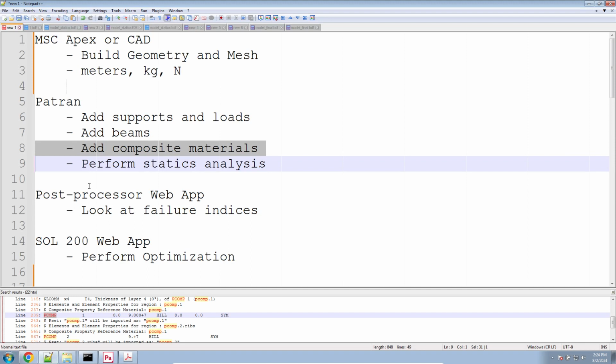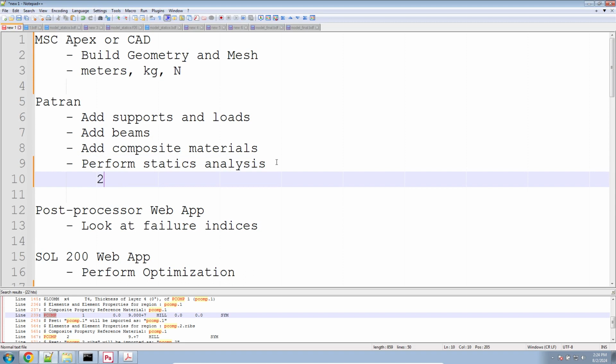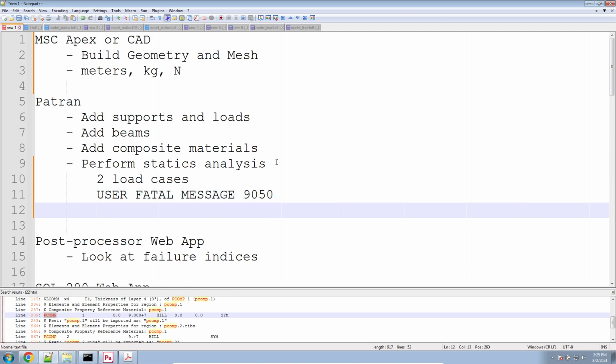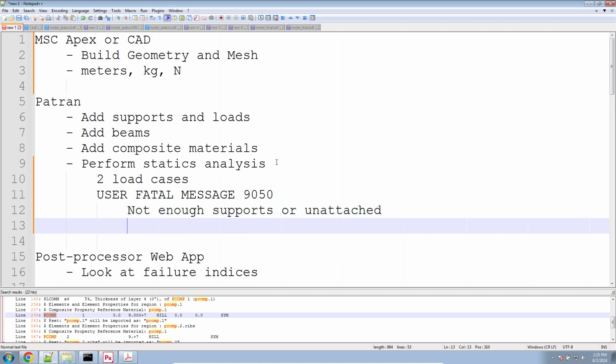So after this, we looked at how to configure statics analysis. We went through how to define 2 load cases. We went over the most common user fatal message, which is user fatal message 9050. So this means that there are not enough supports or unattached mesh. If you remember, the beam elements were not connected to the rest of the mesh. That caused the error.